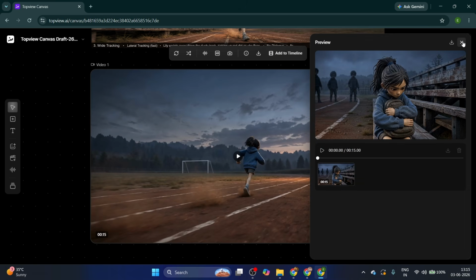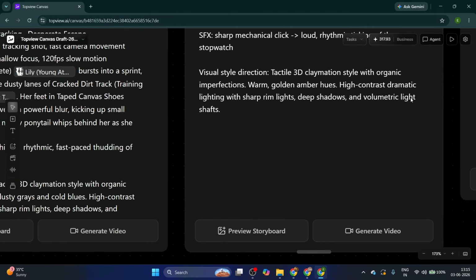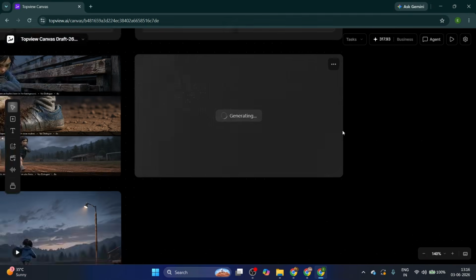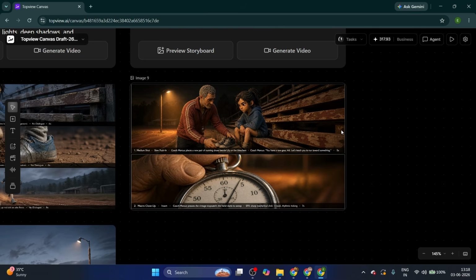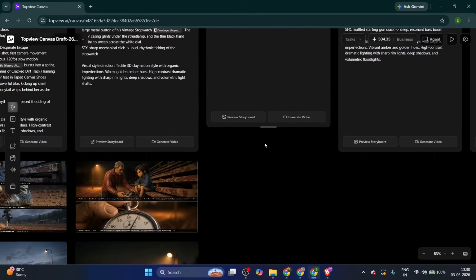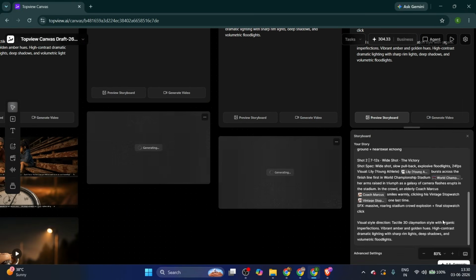Now, we will repeat this process for all the other scenes. We verify the scene description, click Preview Storyboard, review the generated shots, and hit Generate. After generating the images, we verify them and click Generate Video. Doing this for all scenes on the canvas saves time compared to generating them one by one.